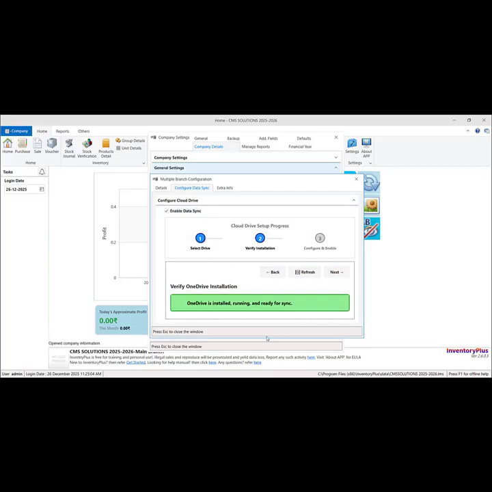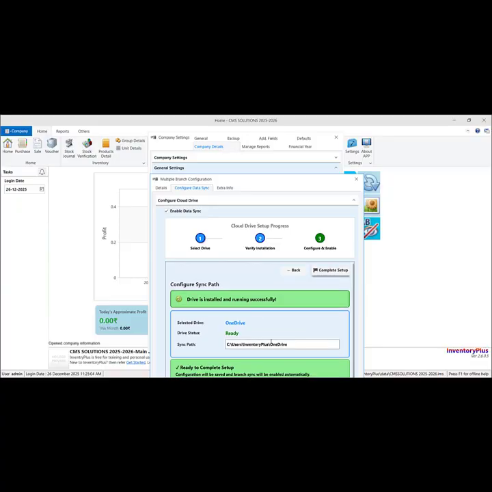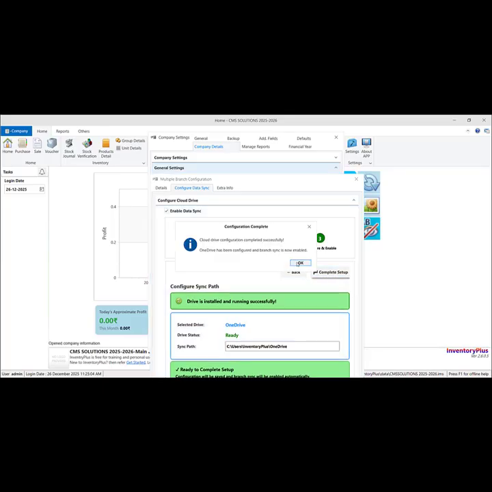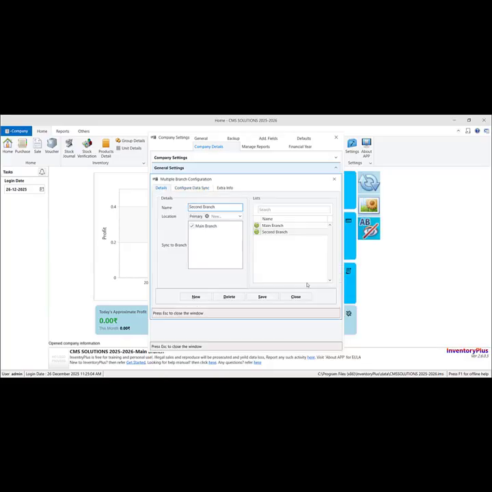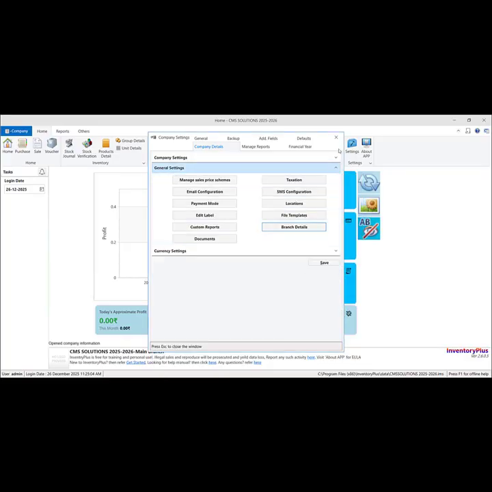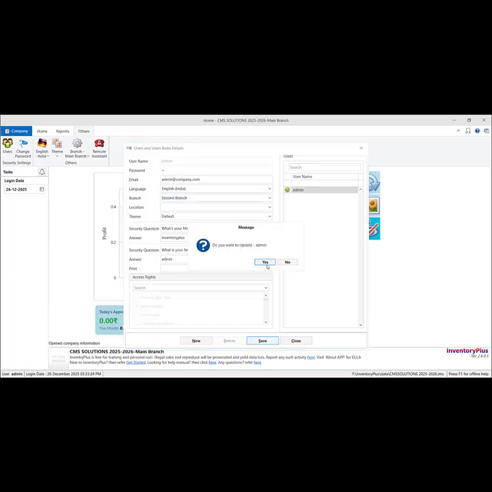Here you can see the message: Drive is installed and running successfully. After you click the Complete Setup button, you can see the message Ready to Sync. Then, in Others, Users, set the admin user default branch as the second branch. Save and exit InventoryPlus.